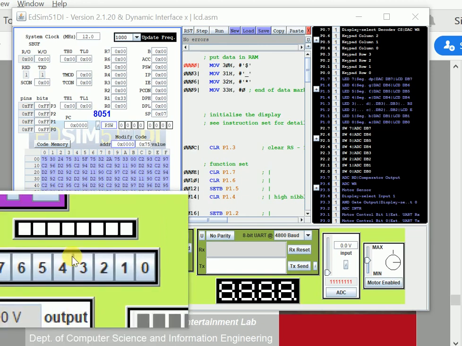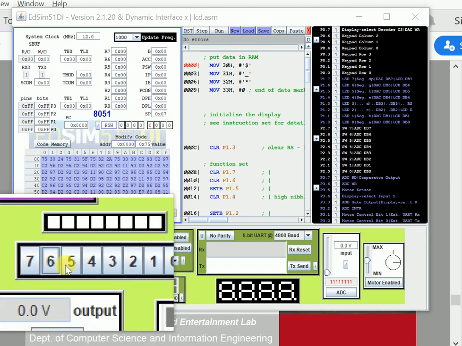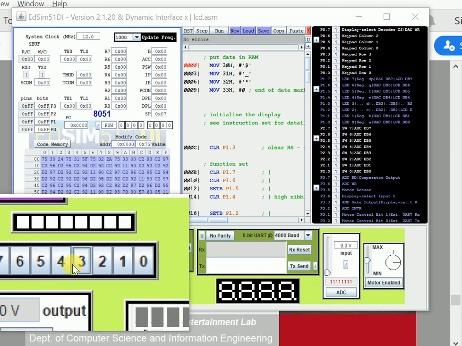Fine. Then you have these switches. These are switches. These are simple binary switches.